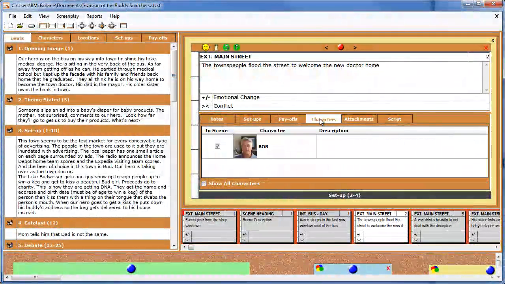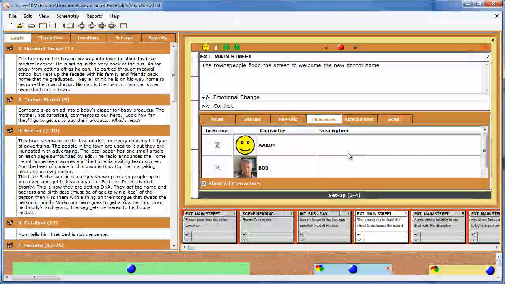Let's take a look at characters. We just have the one character in this scene so far, but again, like setups and payoffs, we can check the show all characters, and here's another character, Aaron. We'll just include Aaron in the scene as well. Now obviously you can include characters in more than one scene because of course they appear in more than one scene.